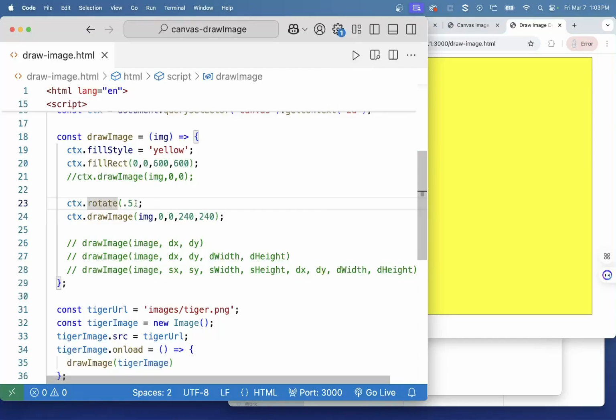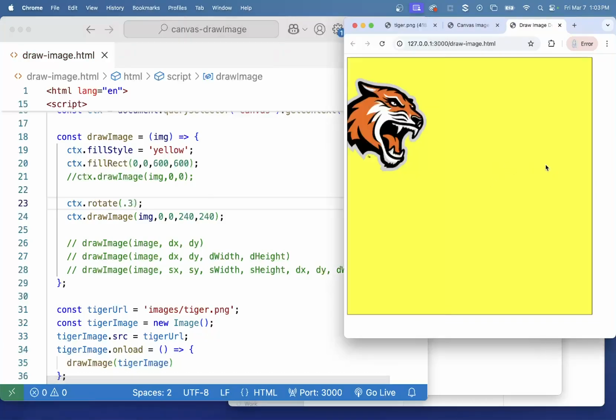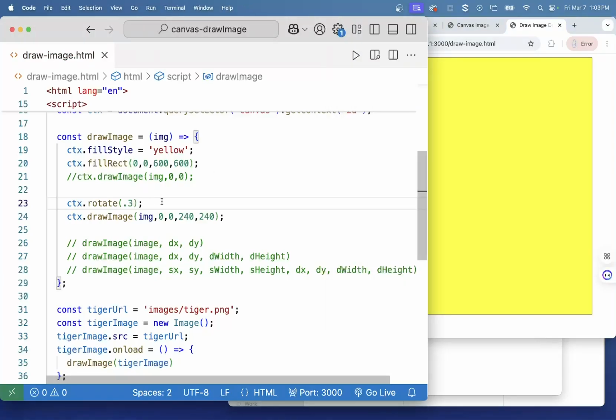Let's just change my rotation to 0.2. So something smaller. There it is. Okay, so it's rotated a little bit. I've got it at 0, 0 and I've rotated a little bit. So how do we get it to rotate around the center? Well, what I need to do is before I rotate, I'm actually going to do this.